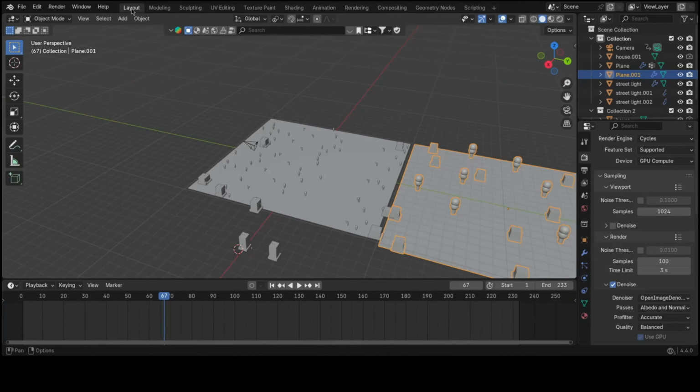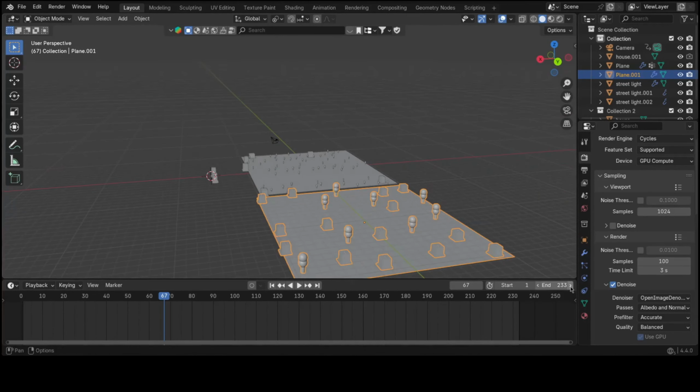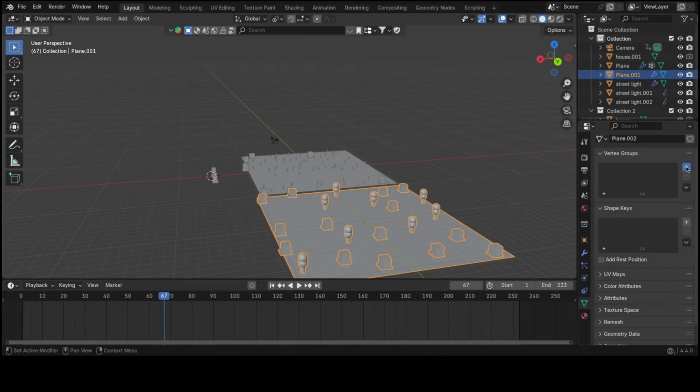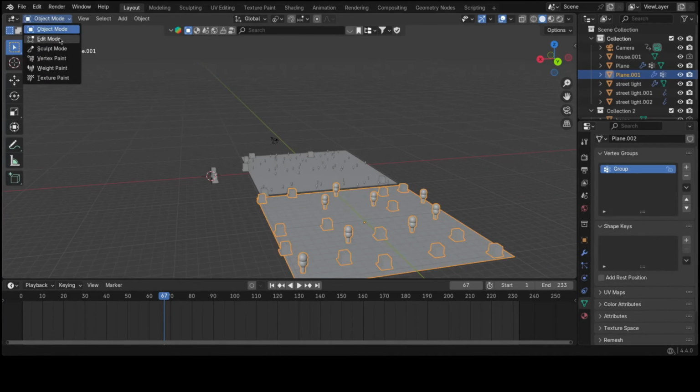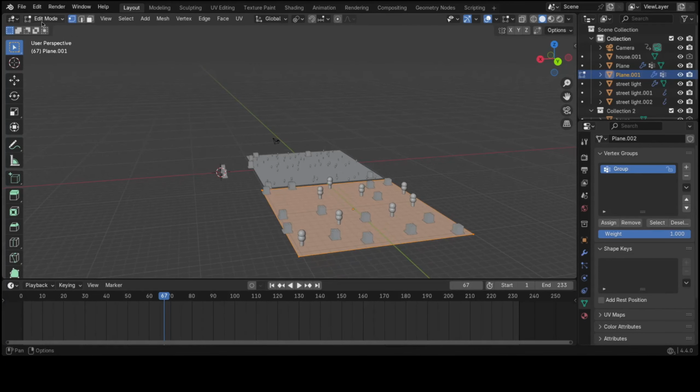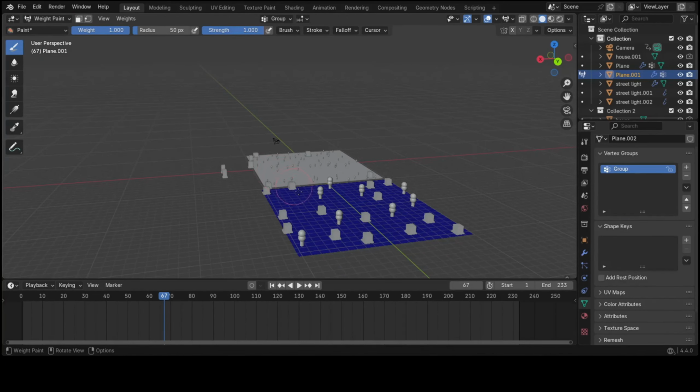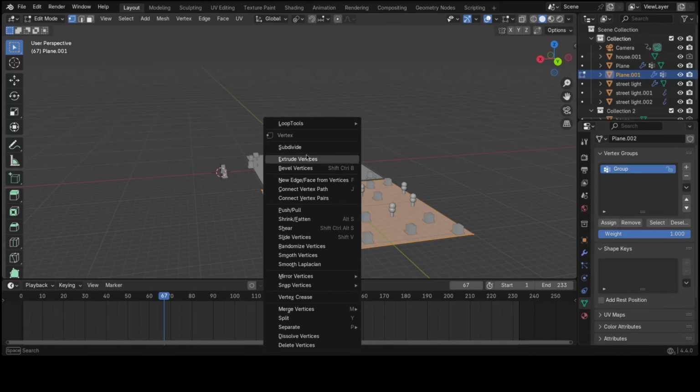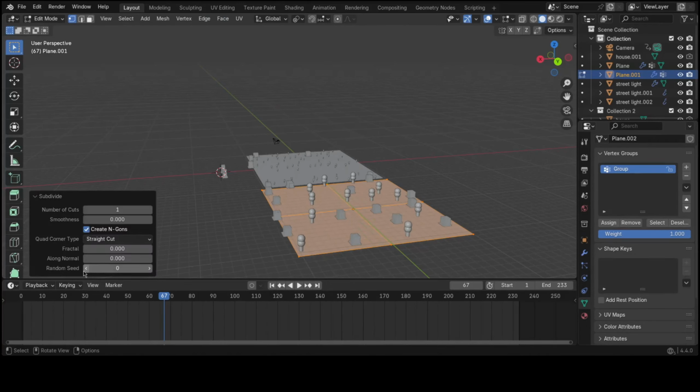Now if you want to distribute the object in a specific area or a specific place, you will use a vertex group. Make a vertex group, then use weight painting. In case you are unable to weight paint, that is because there are not enough subdivisions on your surface or plane. For that, we will go into edit mode and subdivide the plane multiple times.